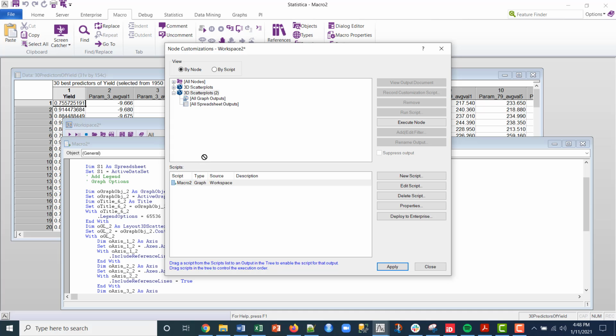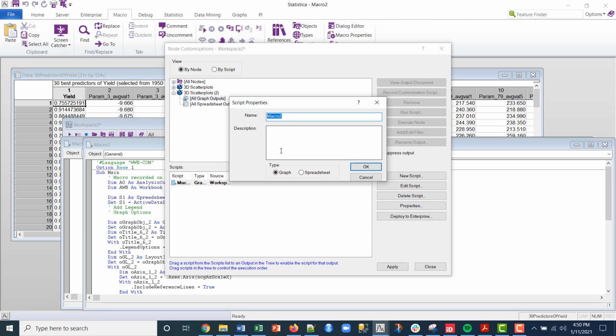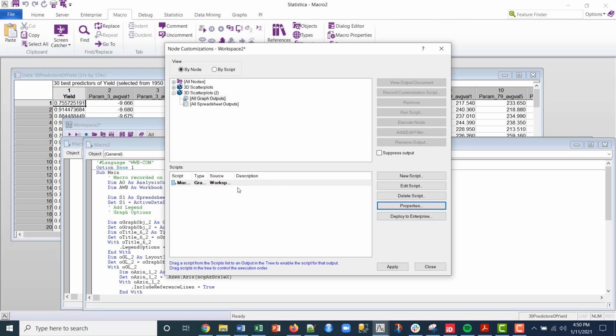I'm going to take this macro and drag it up here. Check the properties of the script. This is one thing you would want to do when saving: whether the type for the output is graph or spreadsheet. It defaults to graph, so we're good. We don't have to do anything there. Then I'm going to take this macro and drag it up underneath here. Now this macro is associated with this output.